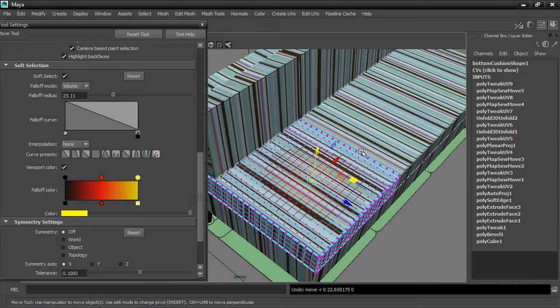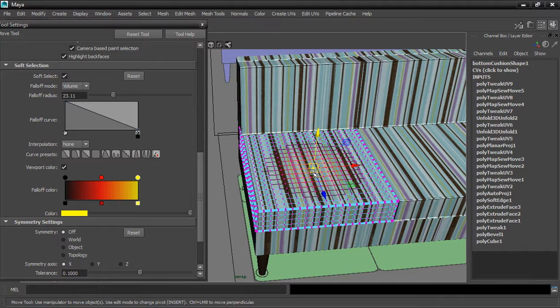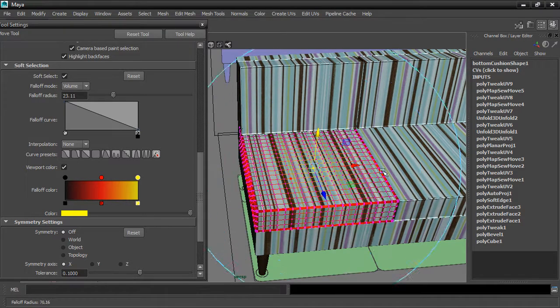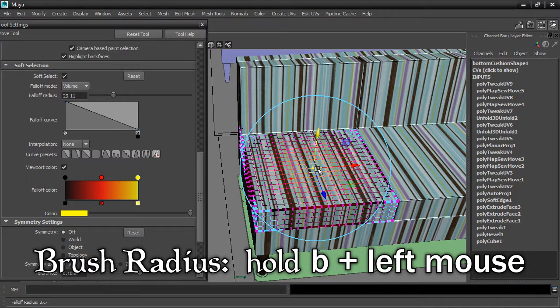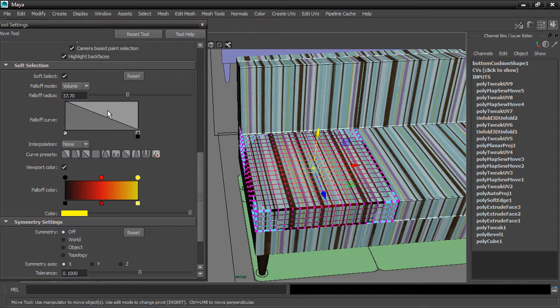I'll undo that. We can adjust the radius with the B key as well. So the B key in Maya has double duty. Tap the B key and you turn Soft Select on and off. Hold the B key down while Soft Select is active, and left mouse click and drag left to right in the view, and you'll increase or decrease that radius. When you release the mouse, you will see the value update here. Hold down B to change the brush radius.